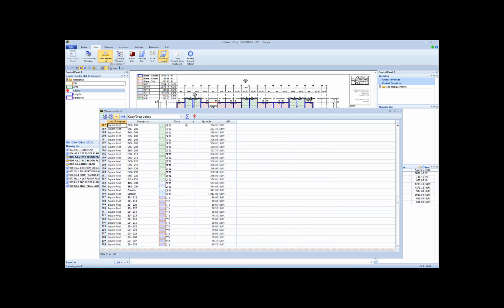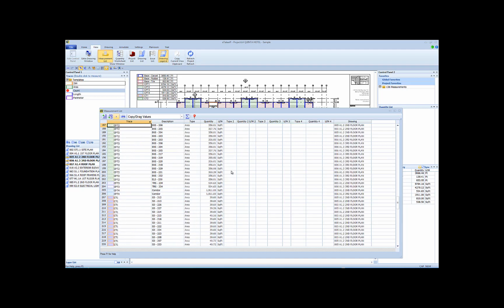By default, the list is sorted in the order that you take off measurements, with the newest measurement at the bottom of the list. You can sort the list by any of the columns by right-clicking on the column header that you wish to sort by. Then click Sort By, Ascending or Descending. You will see a small triangle in the column header indicating that the column is being sorted and whether it is sorted ascending or descending.